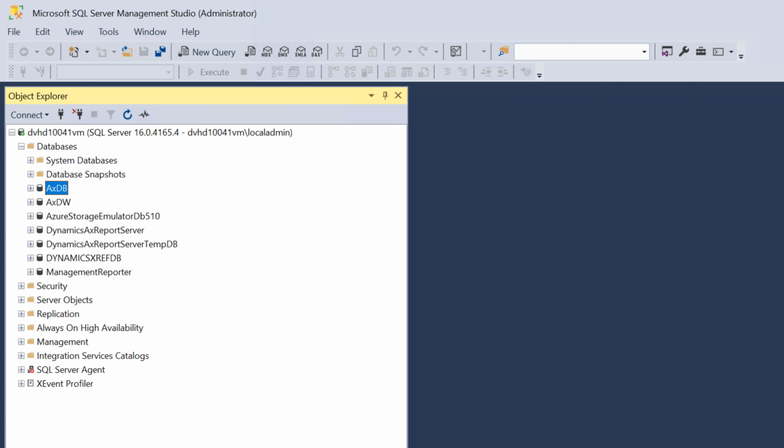Remember something important. X++ never talks directly to the database. When your X++ code executes a select statement, the Application Object Server, or AOS, translates that statement into SQL. That SQL query is then sent to SQL Server. SQL Server retrieves the requested data from AXDB and sends the results back to the AOS. Finally, the AOS sends the information back to the user interface. So, although developers spend most of their day writing X++ code, the actual data lives here, inside AXDB.